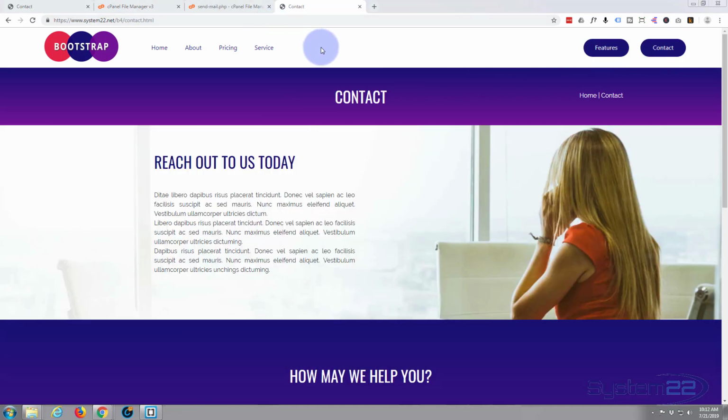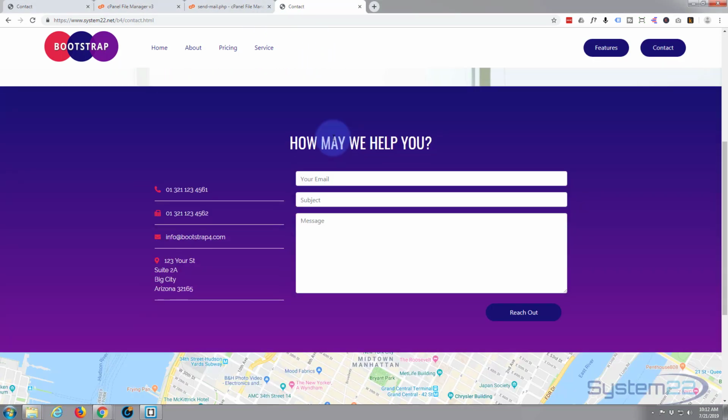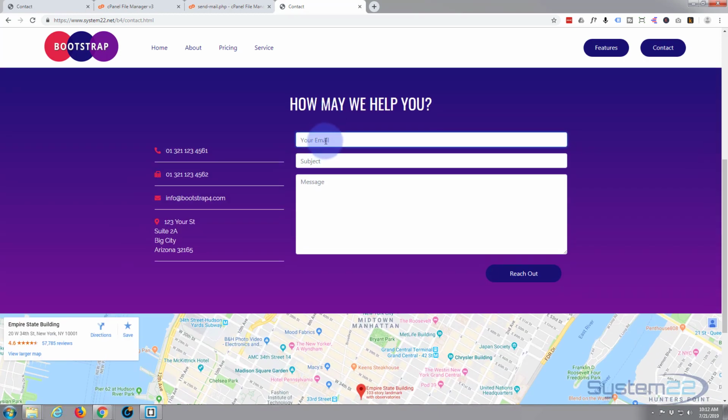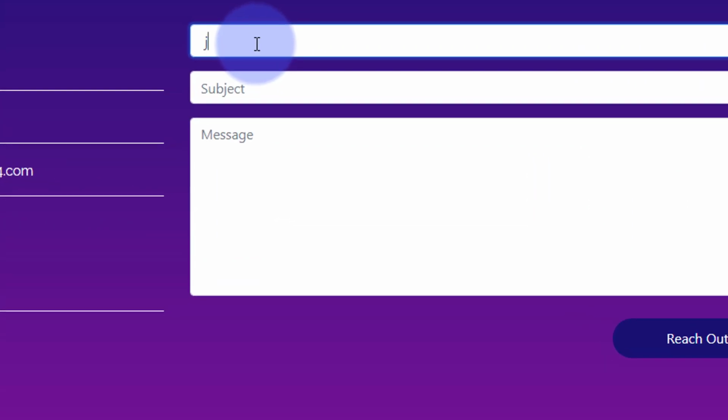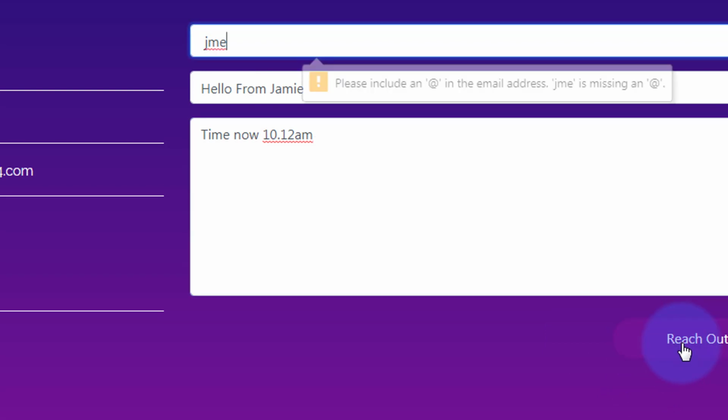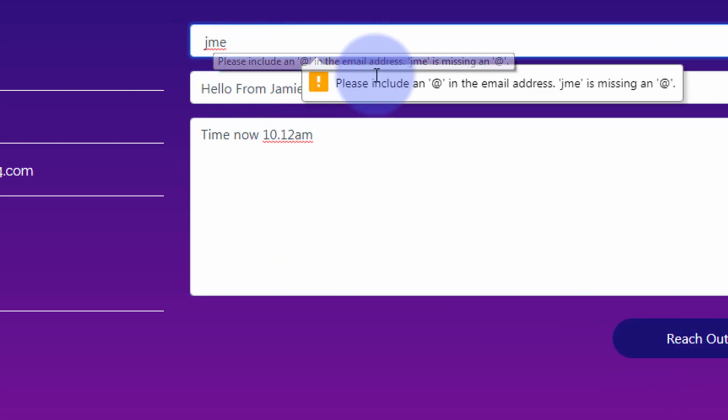Great. Okay, let's test out our email to see if it's going to work. I'm sure it will. I'm going to do something here. I'm just going to put in that, which is not an email address, and see if it actually flags it when I try and send this. And let's say the time now is 10:12 a.m. and let's hit the send button and see what happens. There we go, it's flagged that because that's not a proper email address.